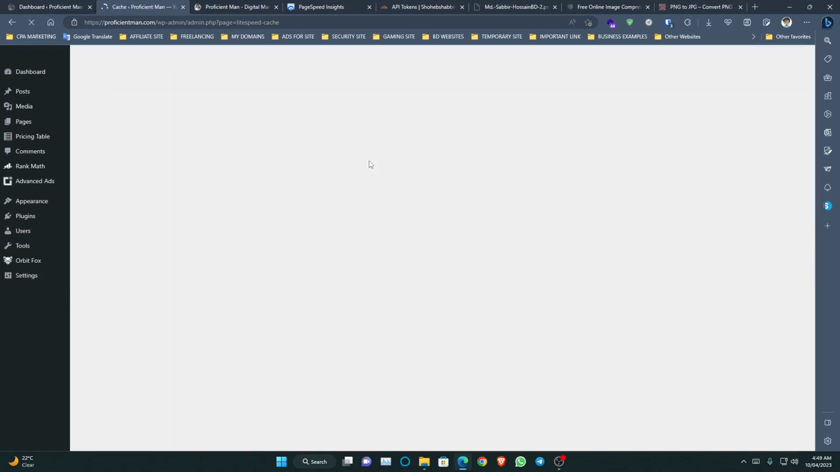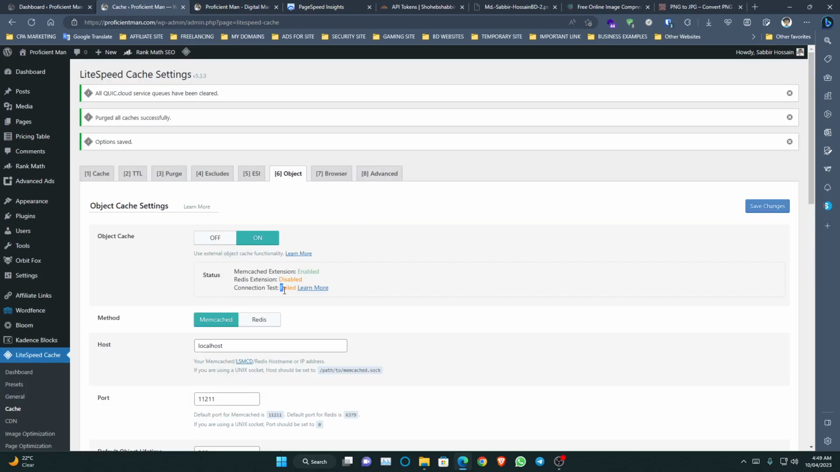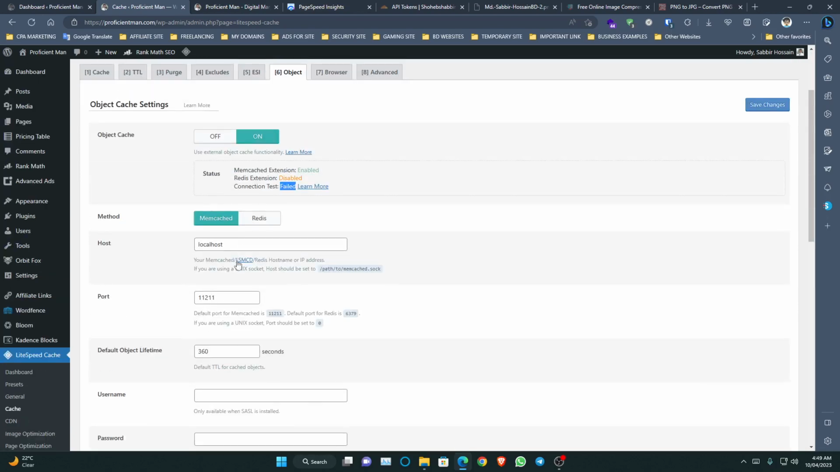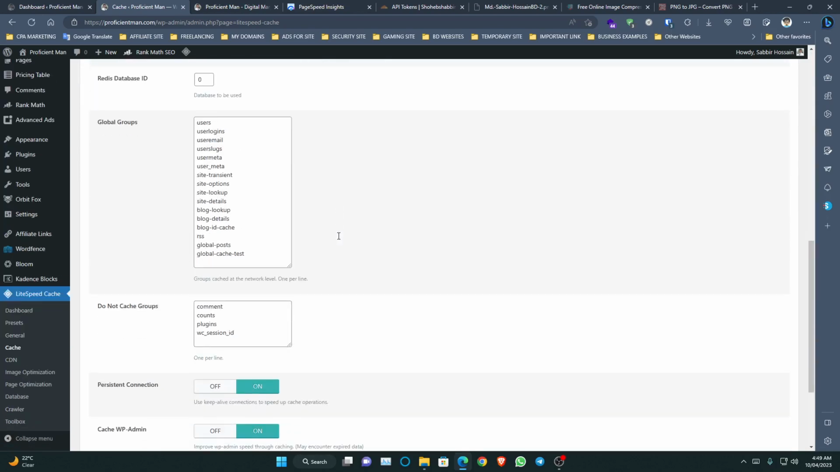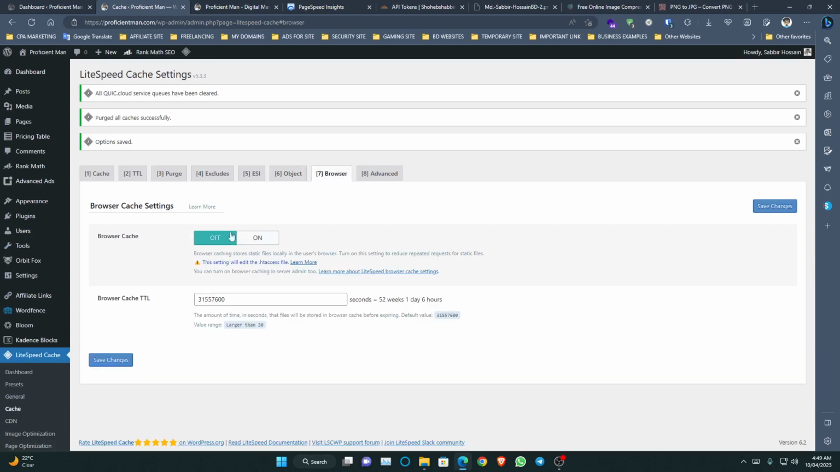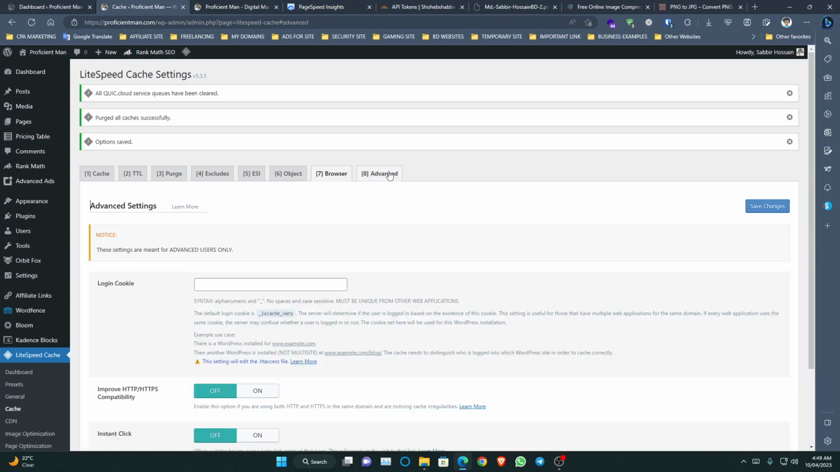So let's save it, but it looks like it failed because I need to connect my site username and password with my hosting. I will do that next, but it's not mandatory, but it's very important. Then let's set up the browser cache, and then advanced features.